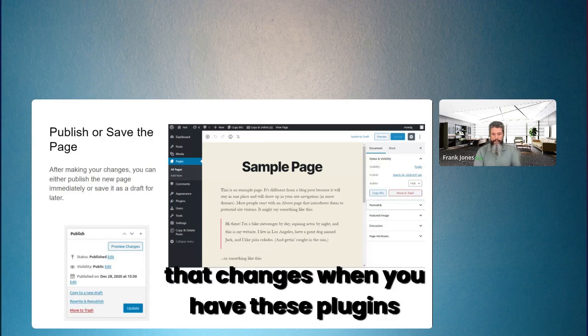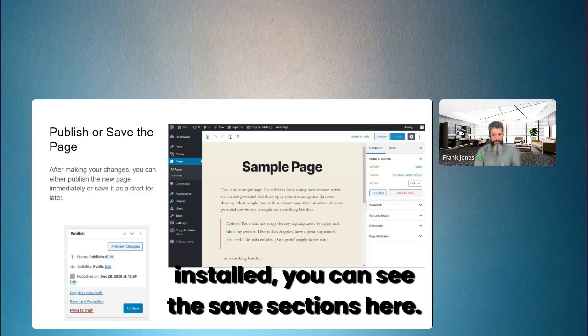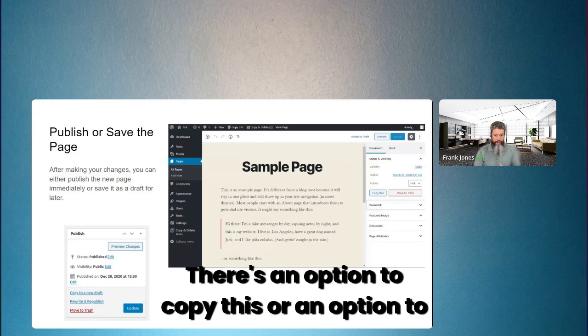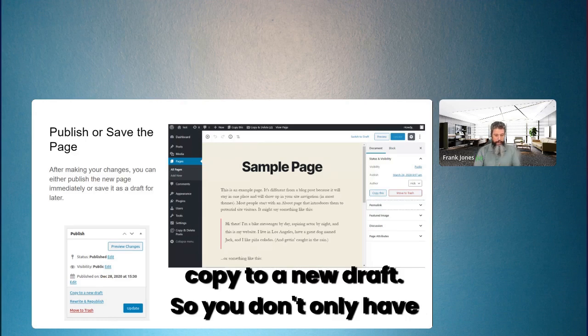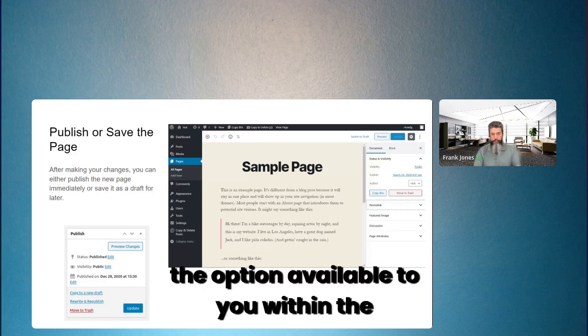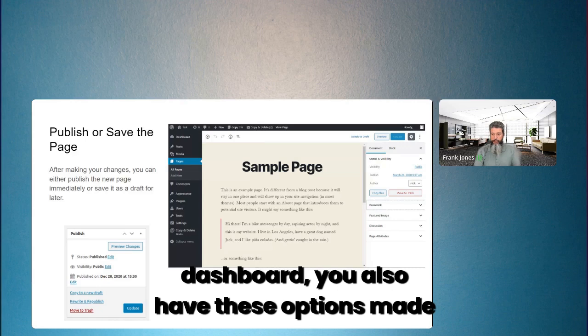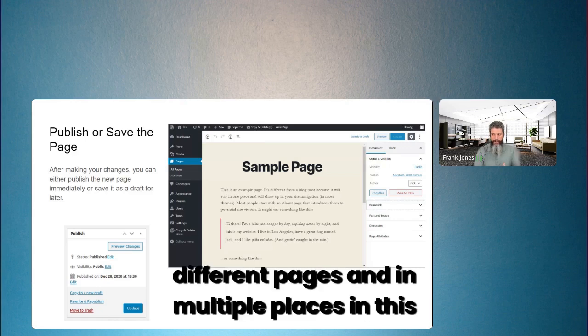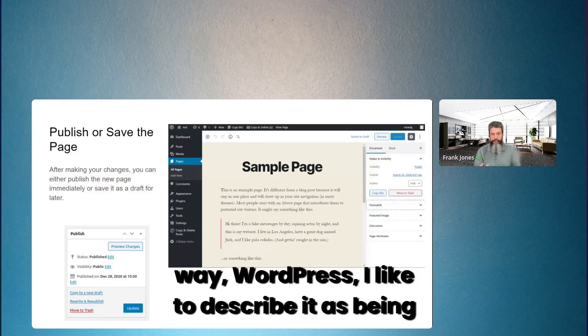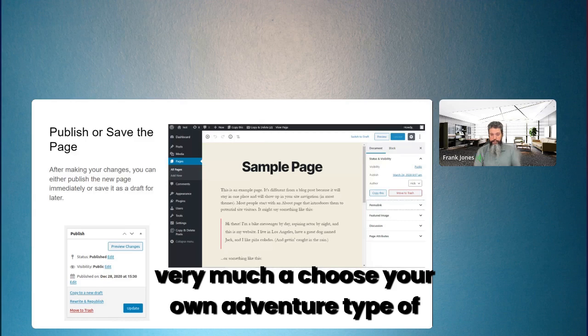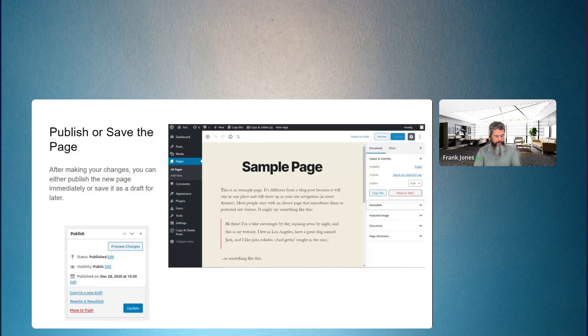One of the other things that changes when you have these plugins installed, you can see the save sections here. There's an option to copy this, or an option to copy to a new draft. So you don't only have the option available to you within the dashboard, you also have these options made available to you as you're editing different pages and in multiple places. In this way, WordPress, I like to describe it as being very much a choose-your-own-adventure type of project. So I'm trying to focus on one way of achieving this goal.